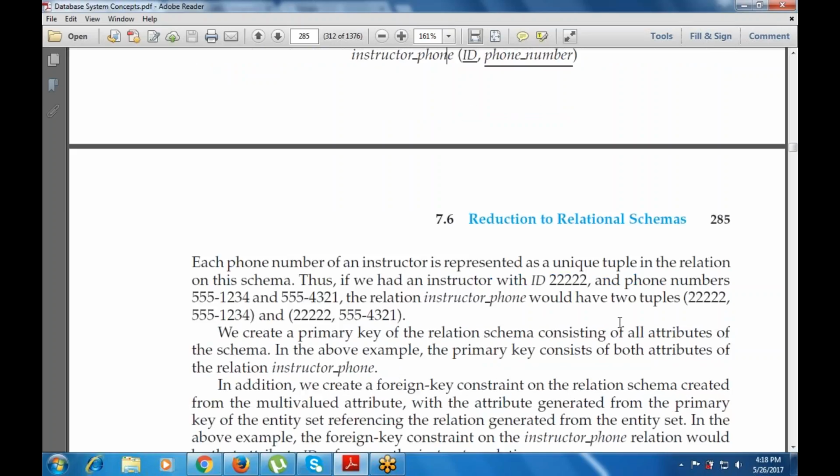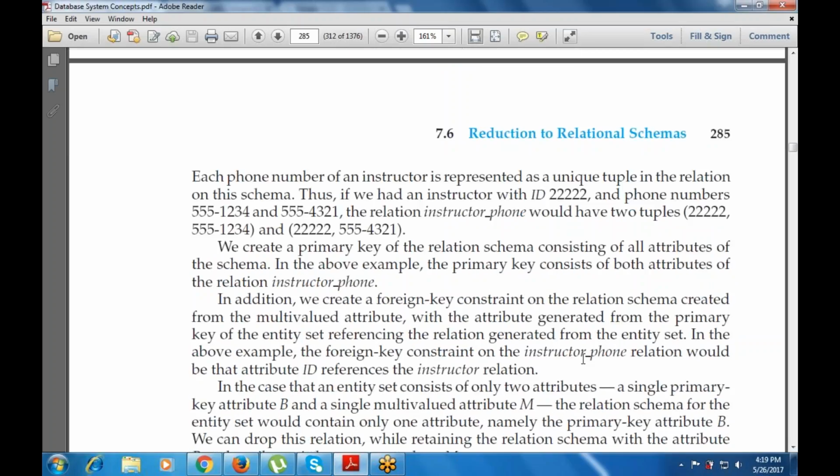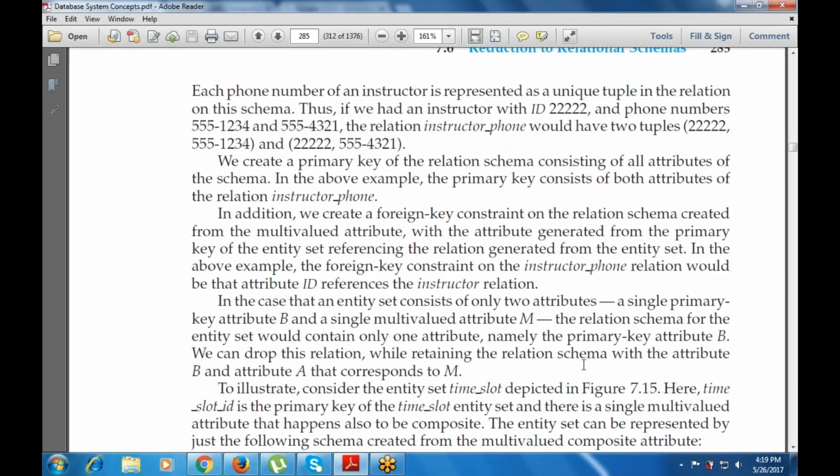So we create a primary key of the relation schema consisting of all the attributes of this schema. And in the above example, the primary key consists of both the attributes of the relation instructor phone. In addition to this, we create a foreign key constraint on the relation schema that is created from the multi-valued attribute, with the attribute generated from the primary key of the entity set referencing the relation that is generated from the entity set. So in the same example, the foreign key constraint on the instructor phone relation would be that attribute ID references the instructor relation.